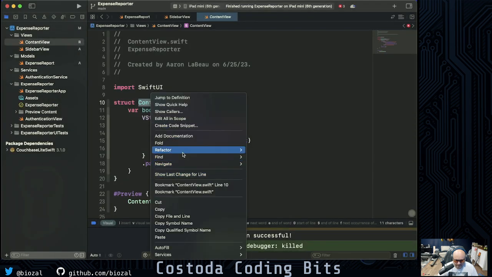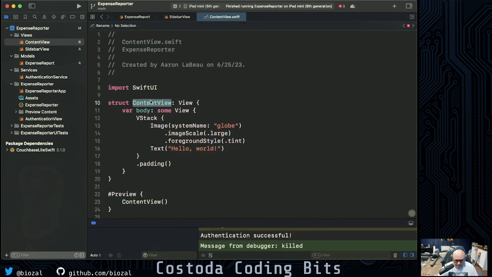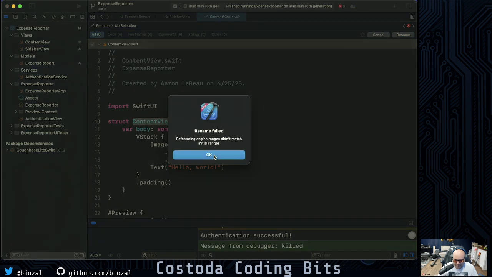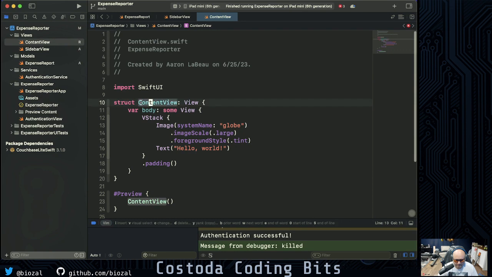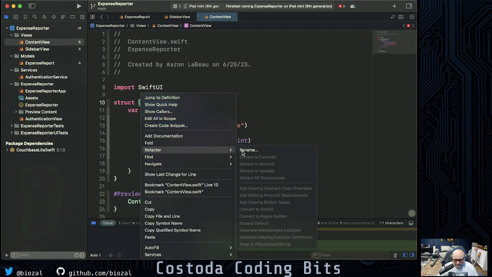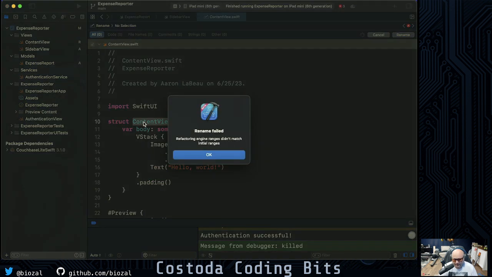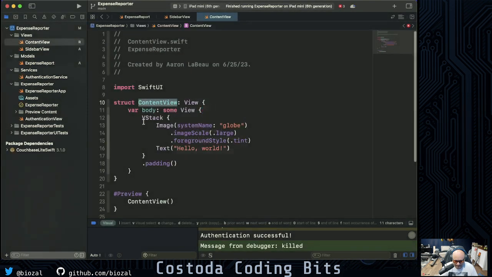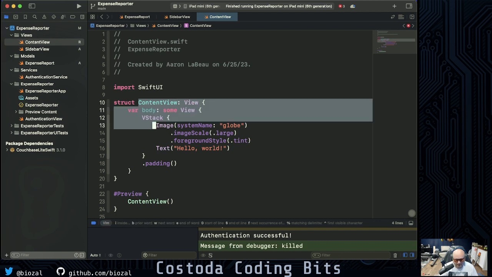That's weird. I've never seen it do that before. Let's try that again. This could be an Xcode beta bug. I think we have a beta bug. The reason why you want to refactor rename is because then any place that code exists, it will do it. I don't think this is going to work. I want to call this main view.